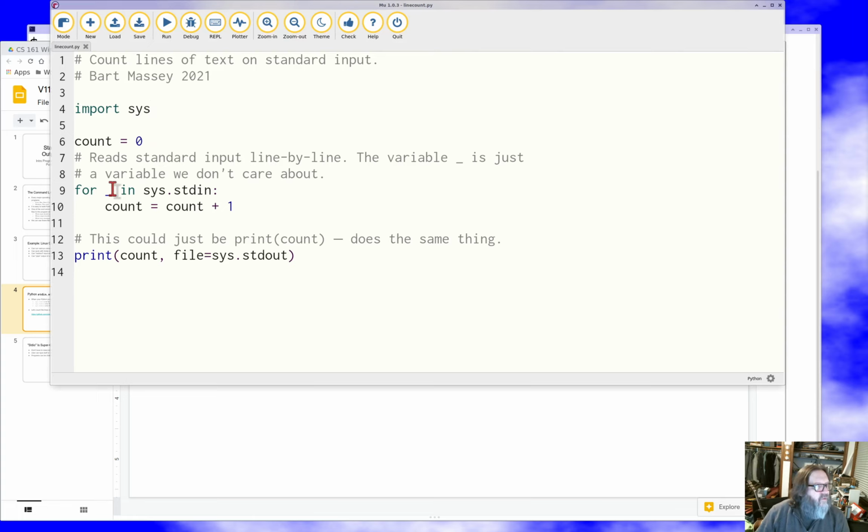And each time I read a new line from sys.stdin, remember when we use for loops with text files, it reads a line at a time. And we're going to ignore what we read. We're just going to add 1 to our counter. So after I've read the first line, the count will be 1. After I've read the second line, the count will be 1 plus 1 is 2. After I've read the third line, the count will be 2 plus 1 is 3, and so forth. And we'll keep going like that until, remember, when we're out of lines of text in a file, then the for loop exits.